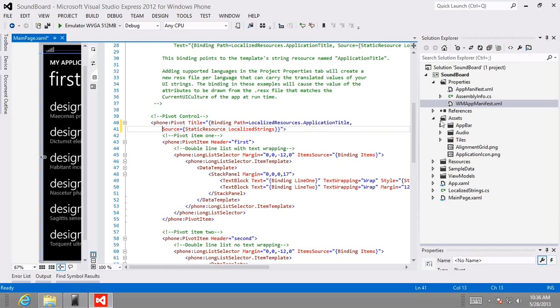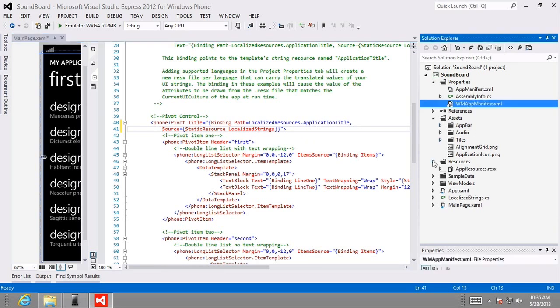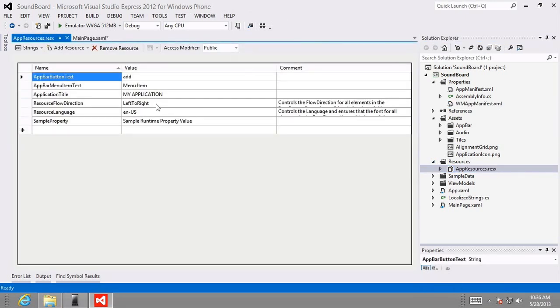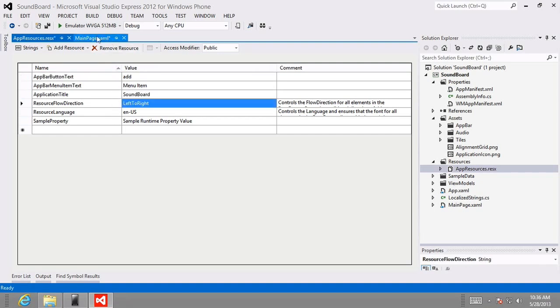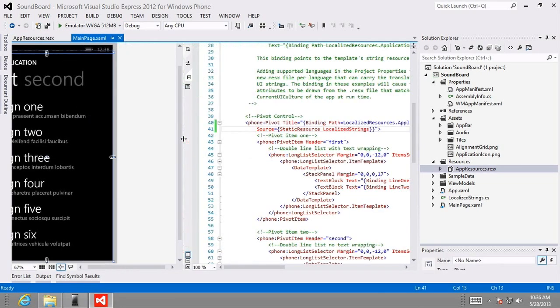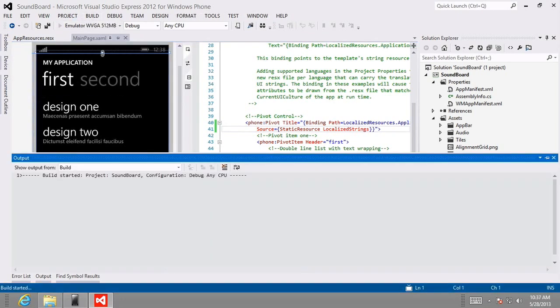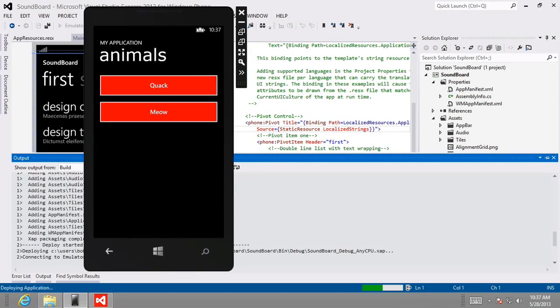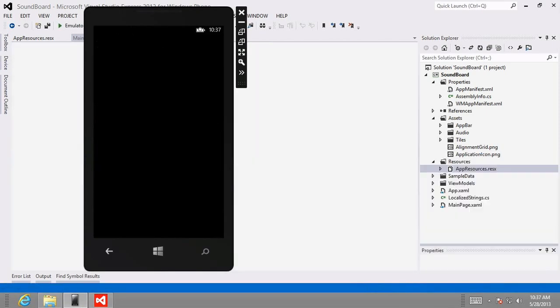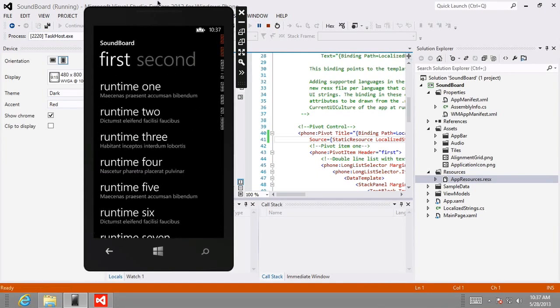Okay. And now in the app resources directory, I'm going to come in here and I want to change the application title from my application to soundboard. All right, and we'll save all that. And let's go ahead and just look at it here, and let's even just run the app just to make sure that that change took. Okay, and it did. You can see the name of our app, Soundboard, shows up, and we're using a pivot app template. We're good to go so far.